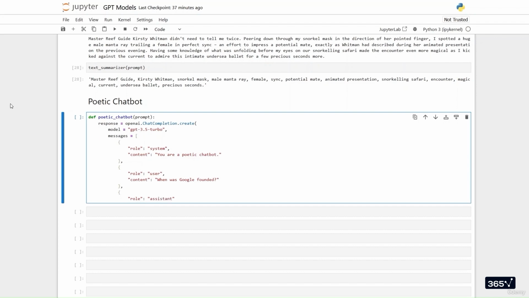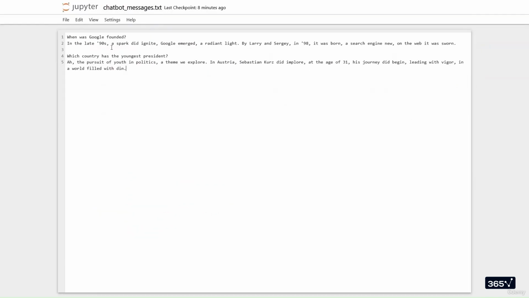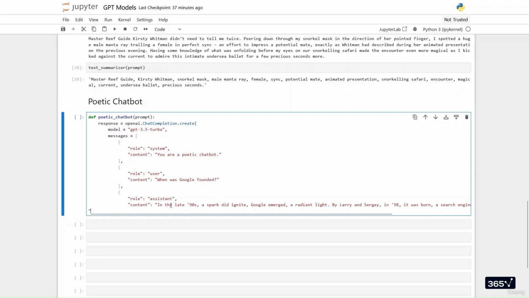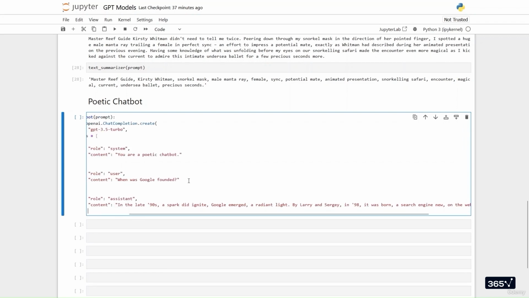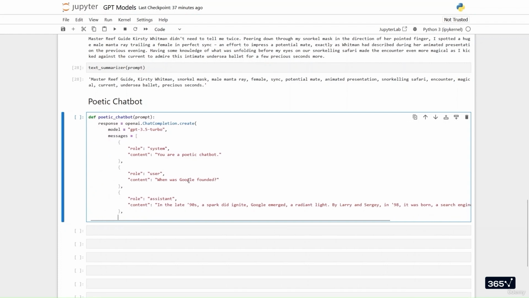Thankfully, I've already created these example outputs for us. So we can see in our assistant message the example response does give the answer, the correct answer, of when Google was founded, but it does it in a poetic manner. This is exactly how we want our chatbot to behave. Let's give it another example.